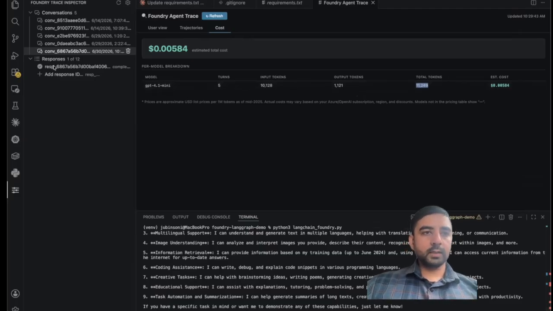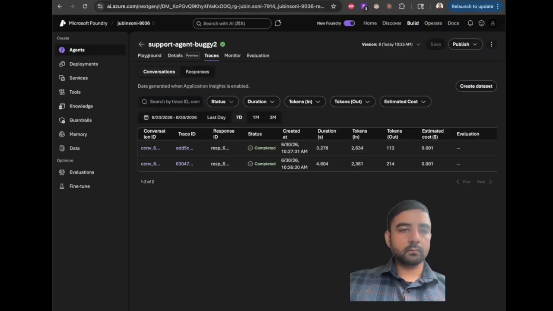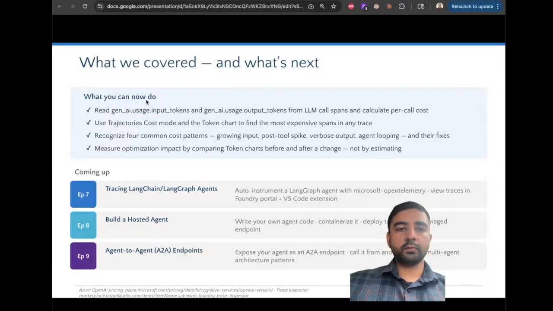So yeah, that's about it for this video. I'm going to share my slides again. And so we covered the input and output tokens, how the calculation works, how you should view the token trajectories cost mode, and recognizing the 4 common patterns, which are the tool spike, verbose output, agent looping, and their fixes, and how the optimization impact is measured.